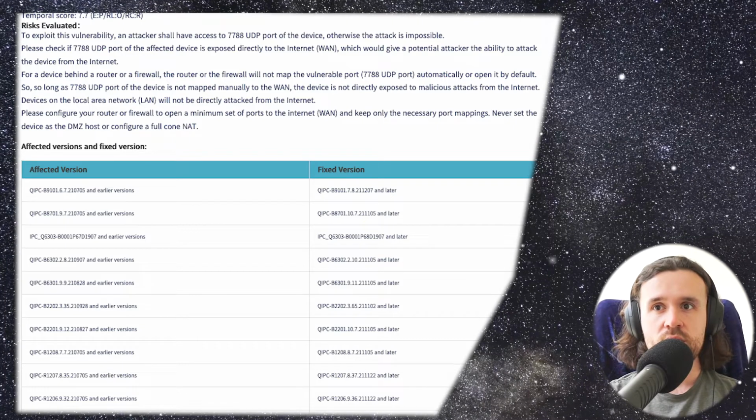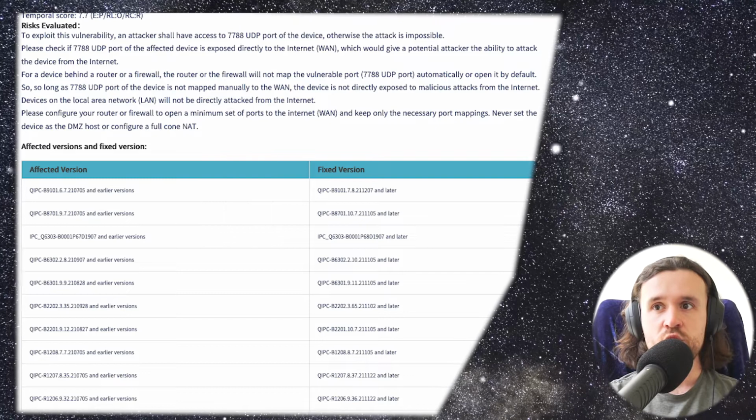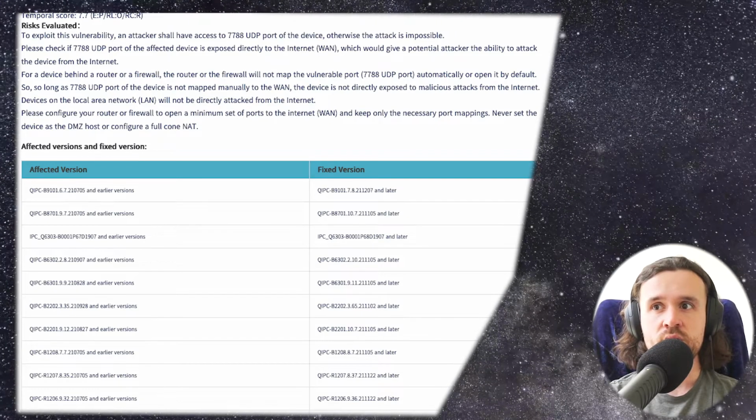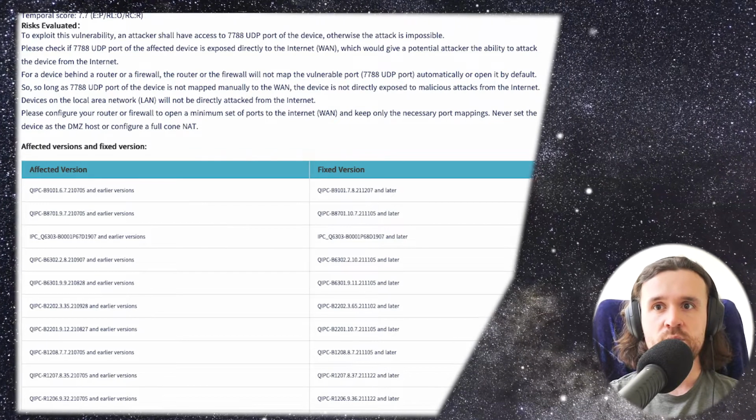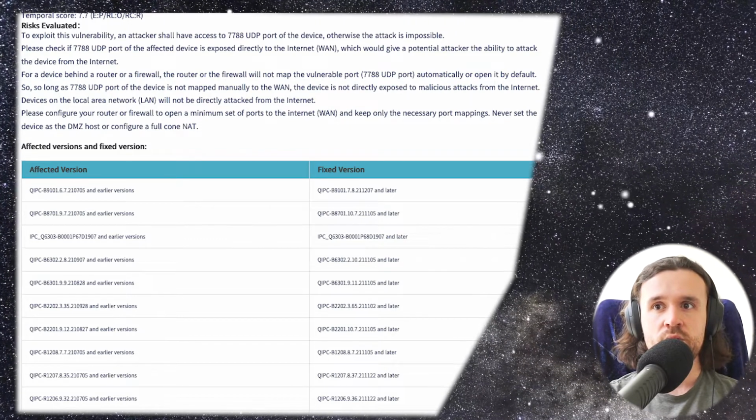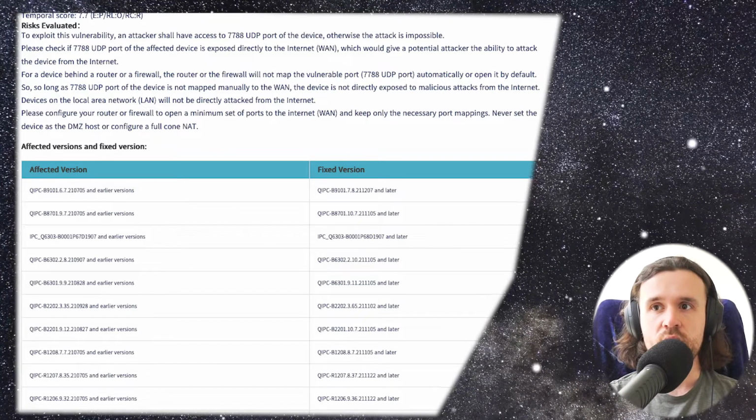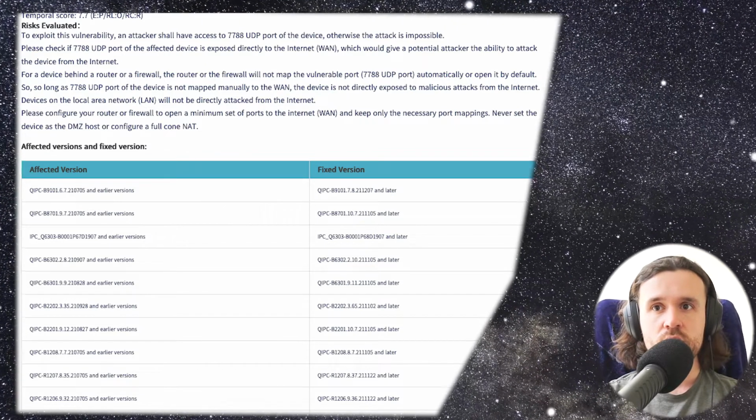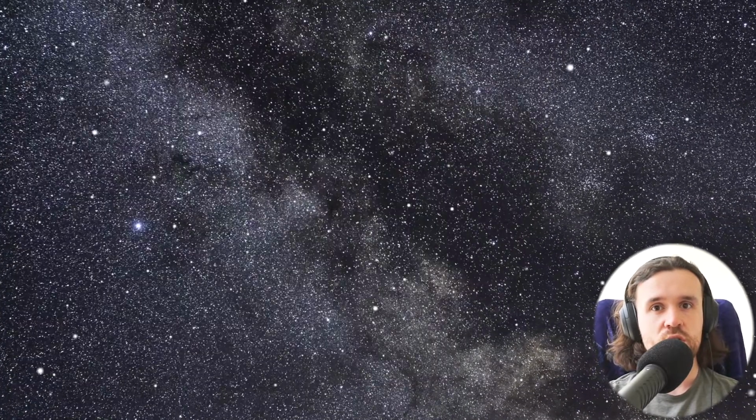So check if this port is exposed directly to the internet, which would then give a potential attacker the ability to attack the device from the internet. If the device is behind a router or firewall, the router or firewall will not automatically map the port. It is not open by default. So in other words, if you don't expose this port yourself, you're not vulnerable, but still the product was vulnerable to this buffer overflow. But let's look into the vulnerability analysis a little more.